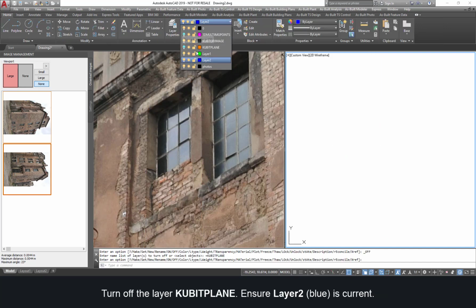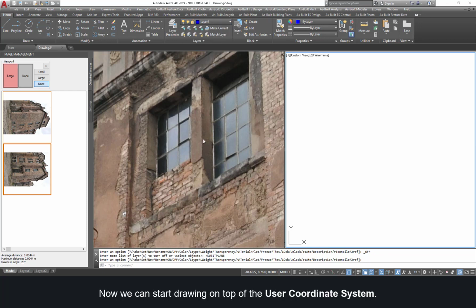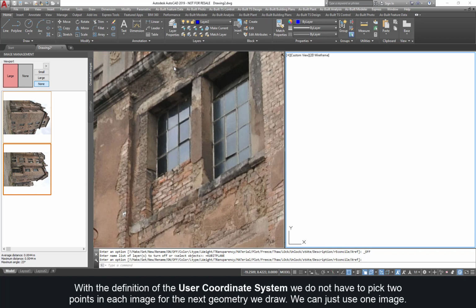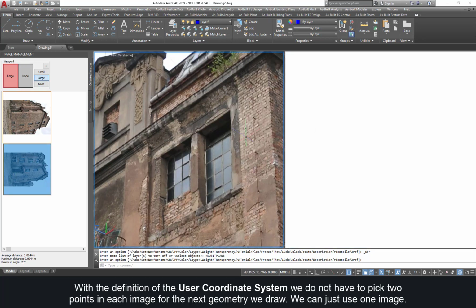Ensure layer 2, blue, is current. Now we can start drawing on top of the user coordinate system. With a definition of the user coordinate system, we do not have to pick two points in each image for the next geometry we draw.